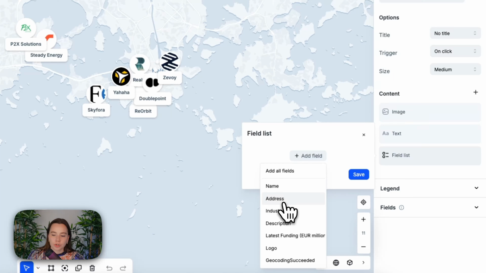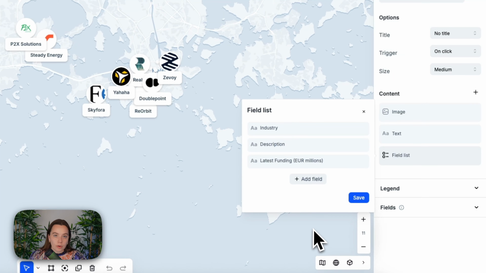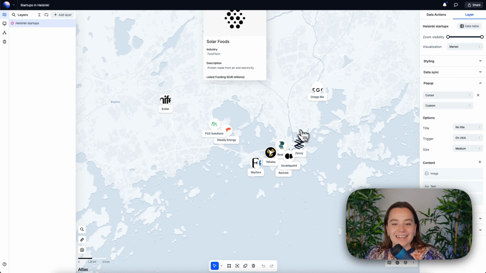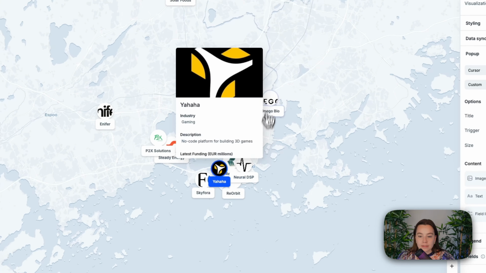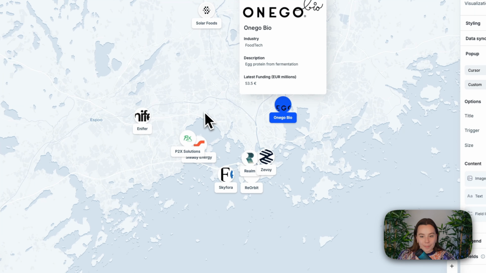So we don't need to showcase the address. You can already see the location, but we can, for example, have the industry. We can have description, we can have the latest funding round, whether that company has it. But then we can hit save. And right now it shows like this. Cool. So that is our pop-up.